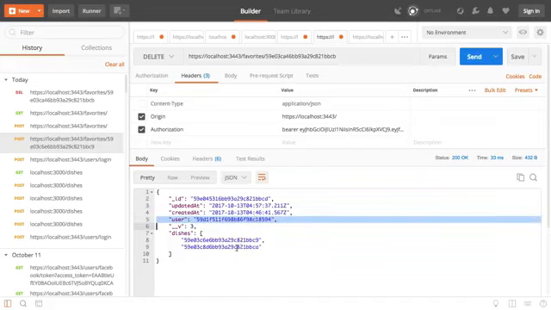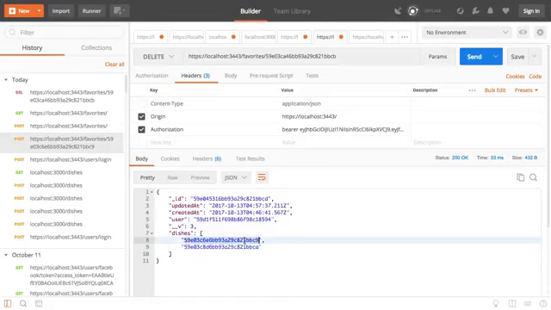So you have the user here, but note that in the dishes array, I only have 2 dishes now. The one that I have just deleted is gone from the list of dishes. So if you perform a get now, your dishes array will contain only 2 dishes in there.